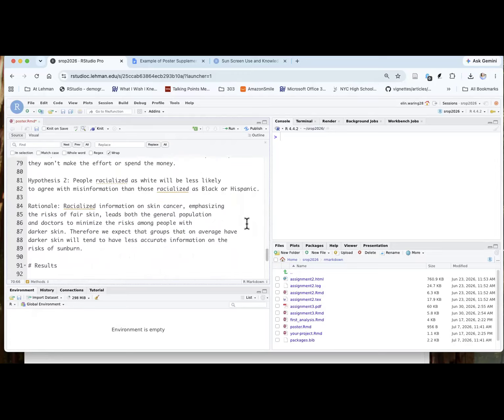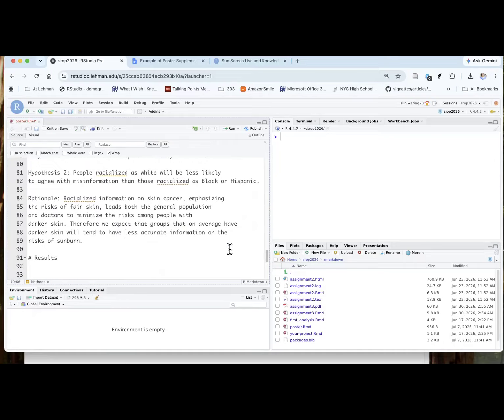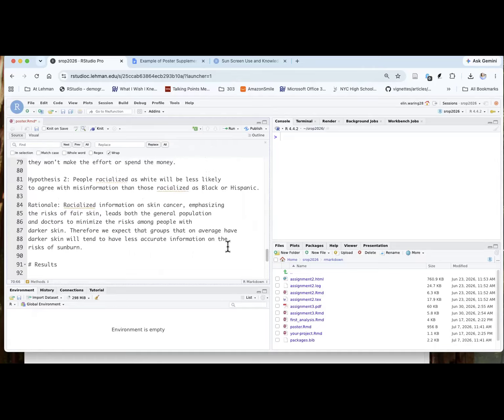Hypothesis two is that people racialized as white will be less likely to agree with misinformation than those racialized as Black or Hispanic. And the rationale goes back to the introduction. Racialized information on skin cancer, emphasizing the risk for fair skin, leads both the general population and doctors to minimize the risk among people with darker skin. Therefore, we expect that groups that on average have darker skin will tend to have less accurate information on the risks of sunburn.